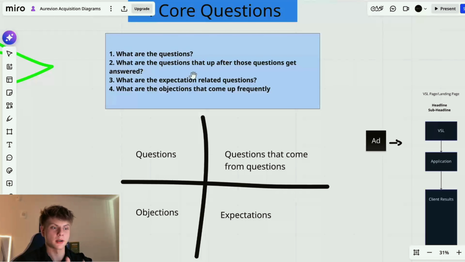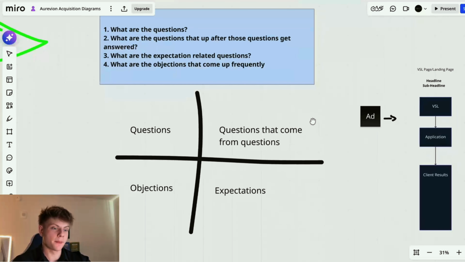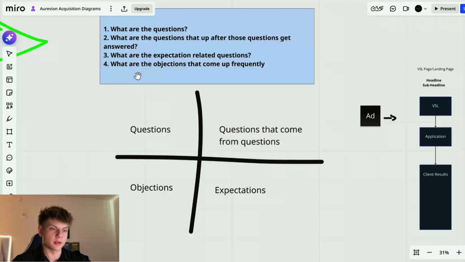What are the questions that come up after the questions get answered, right? So secondary questions. What are the expectations related to the questions, or just expectations in general, okay? And number 4 would be the common objections your closers get that come up every single call, or the majority of the calls. You can just put them in a video, and there you go, right?